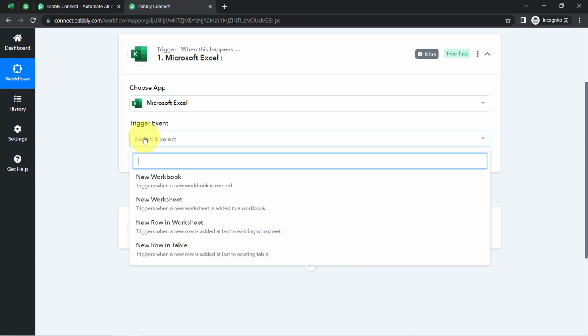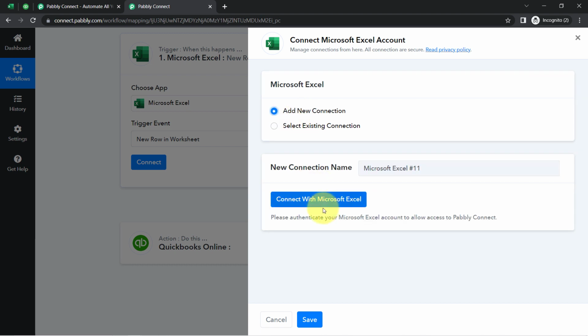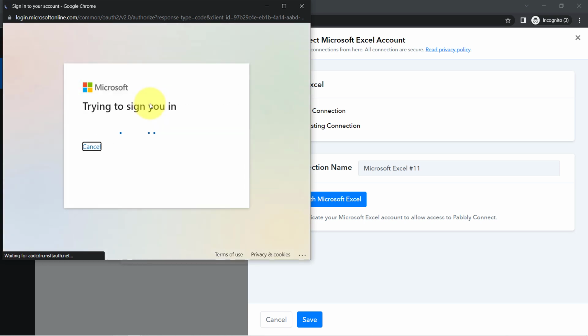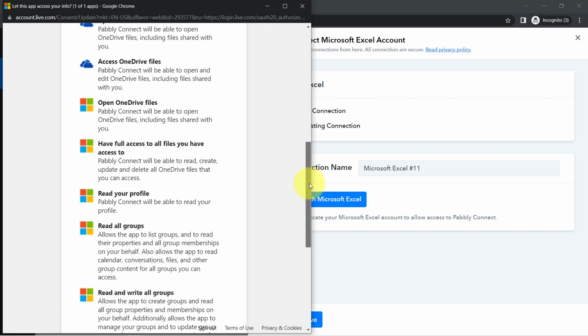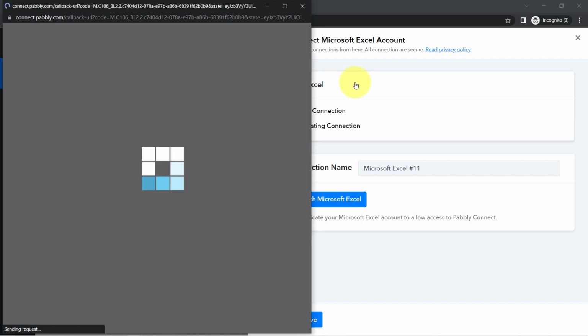Firstly I will select the trigger event, that is whenever any new row is added into the worksheet, this automation should trigger. So simply click on this connect button, click on add new connection, click on connect with Microsoft Excel, and then you will have to provide the access of your Microsoft Excel account. I have provided this access already. Basically I am already logged in to my MS Excel account, so instead of asking me for the access, it is directly asking me for the permission. So I have provided the permission by clicking on accept, and this is how the authorization will be successful, and my Microsoft Excel application will be immediately connected with Pabbly Connect.